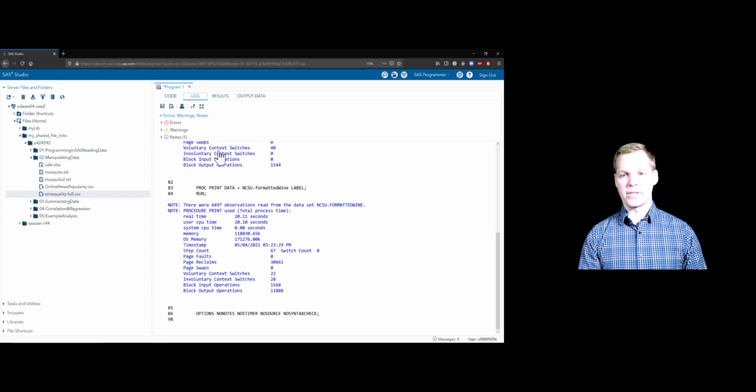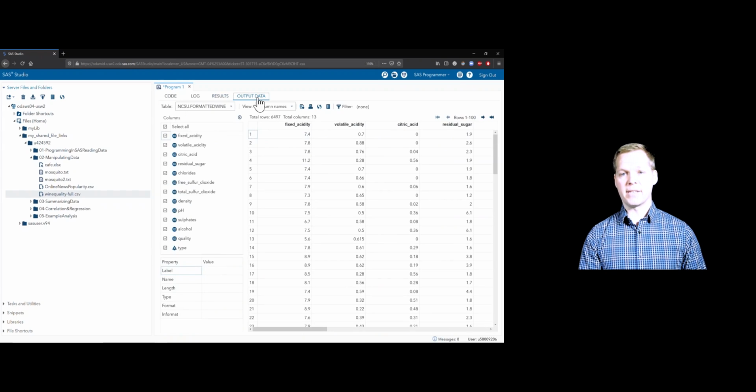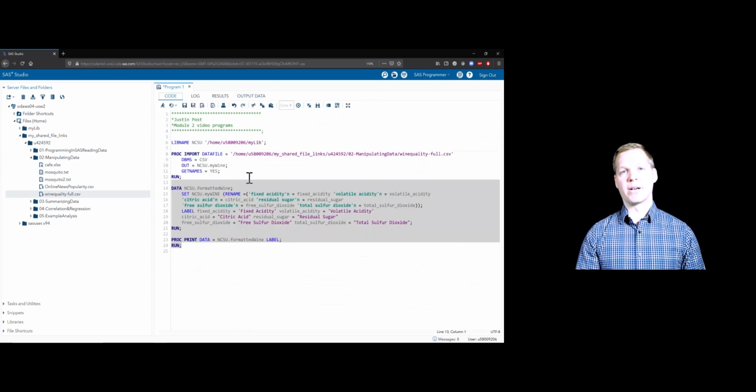So again, we can go to our results here, and we can now see that we have these capitalized versions with the spaces associated here. So we do see our labels being given there. If we look at our output data set that we created, here's the NCSU formatted wine data set. Notice that this is fixed_acidity as the actual variable name itself, though. So we've changed the variable names, but we've also changed their labels. We'll go ahead and save this program, and we'll continue this in our next video.